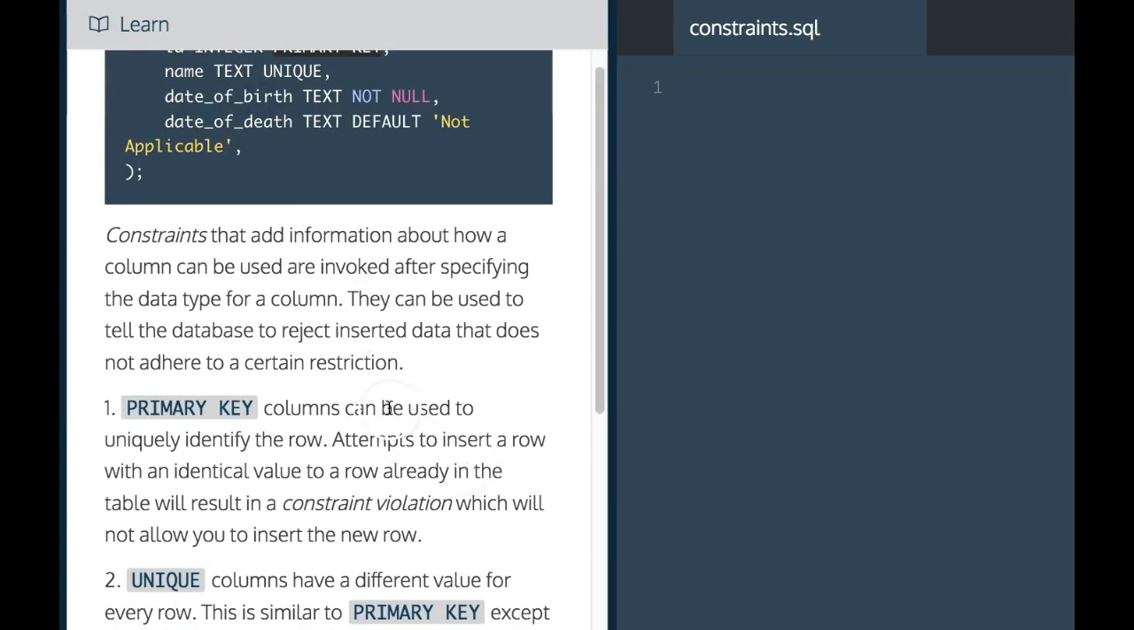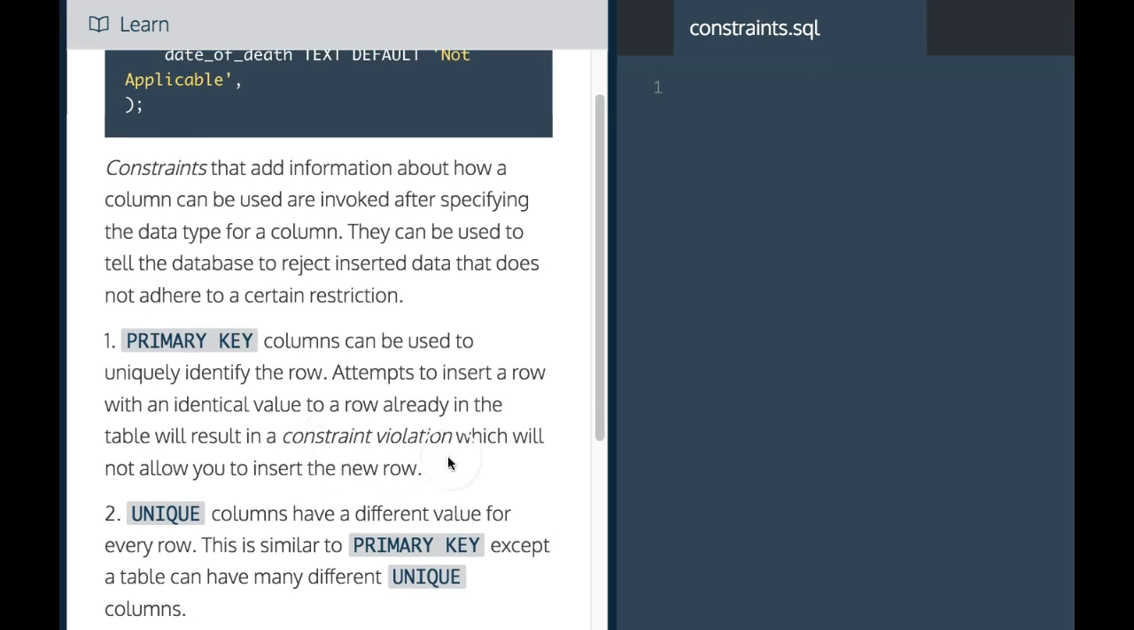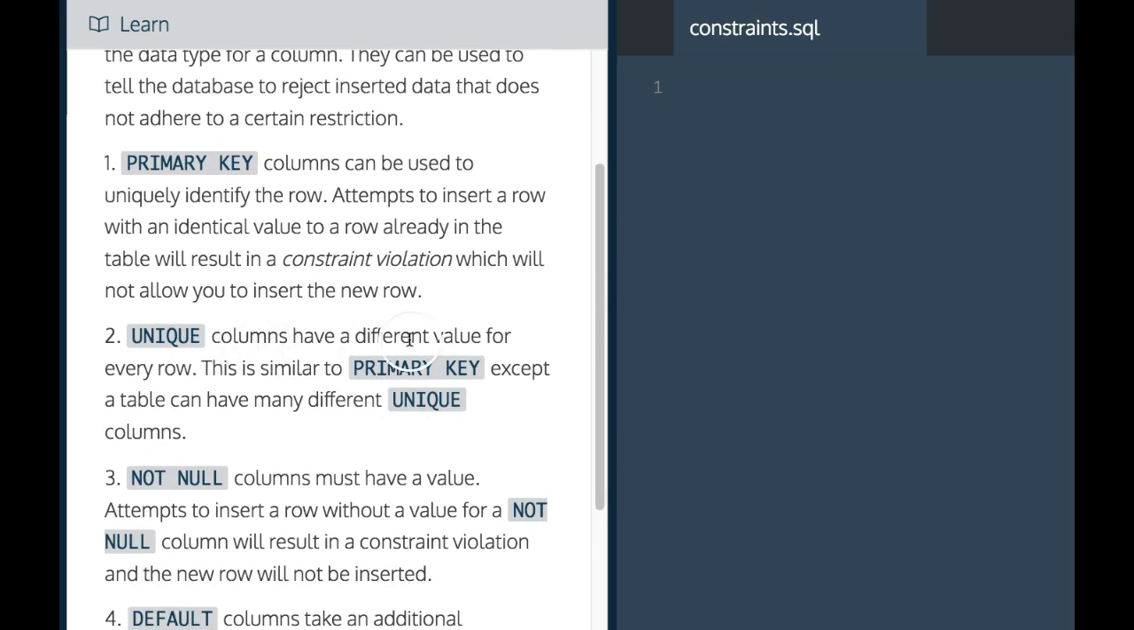Primary key columns can be used to uniquely identify the row. Attempts to insert a row with an identical value to a row already in the table will result in a constraint violation, which will not allow you to insert the new row. Unique columns have a different value for every row. This is similar to primary key, except a table can have many different unique columns.